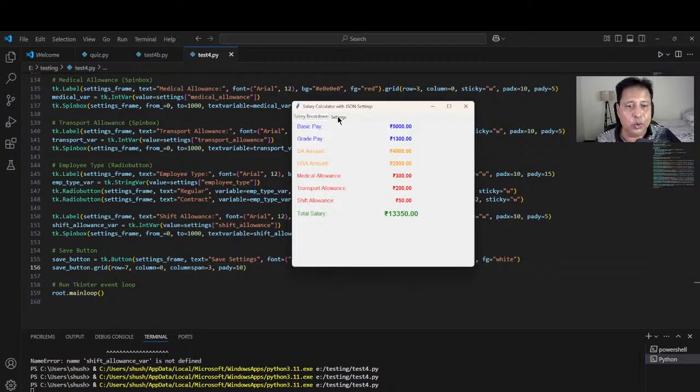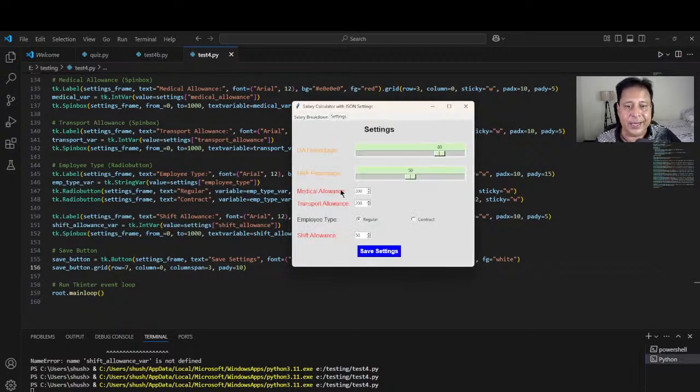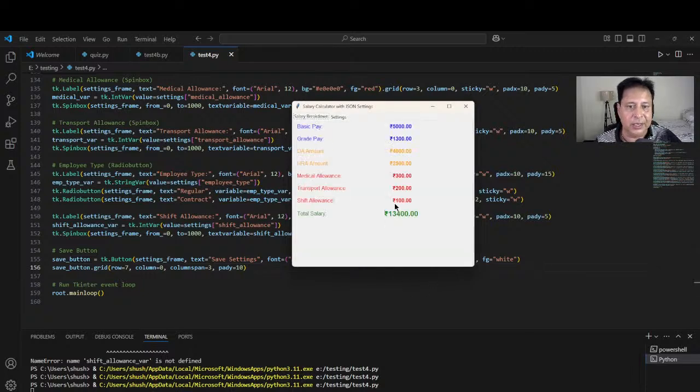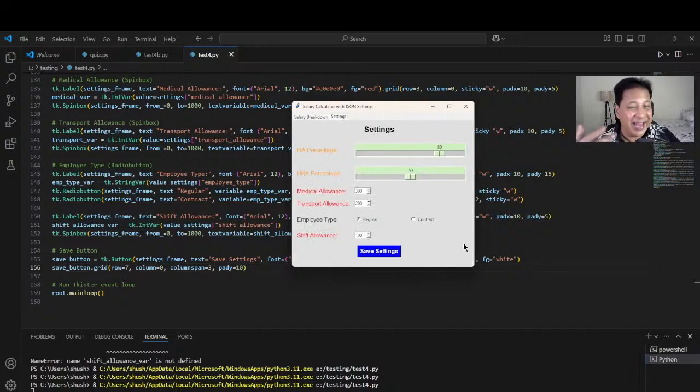Now let me again go to the settings. Shift allowance, let me make it 100. Fine. Save the settings, so that same setting I'll get here. You see, shift allowance is 100 rupees. So these are fixed. These two are intentionally taken; you can take them from any other source, because they are expected to come along with the employee. And DA and HRA are the variables. Anyway, this is just the demo I have shown you.